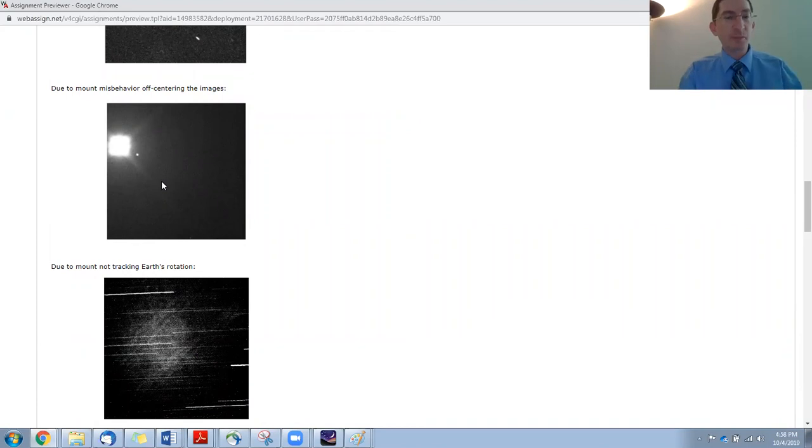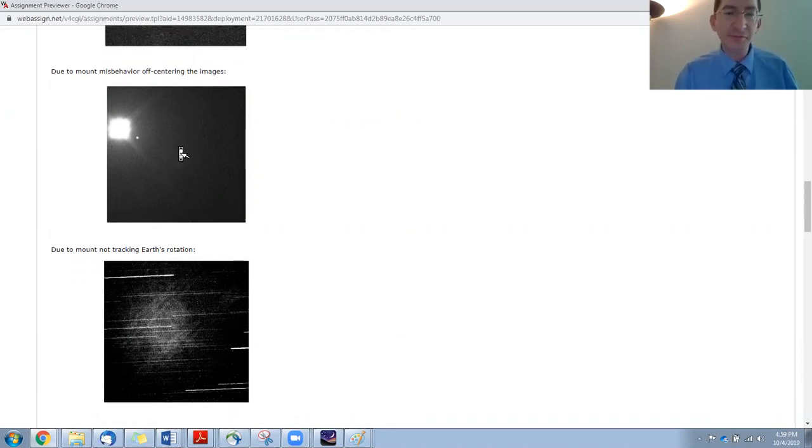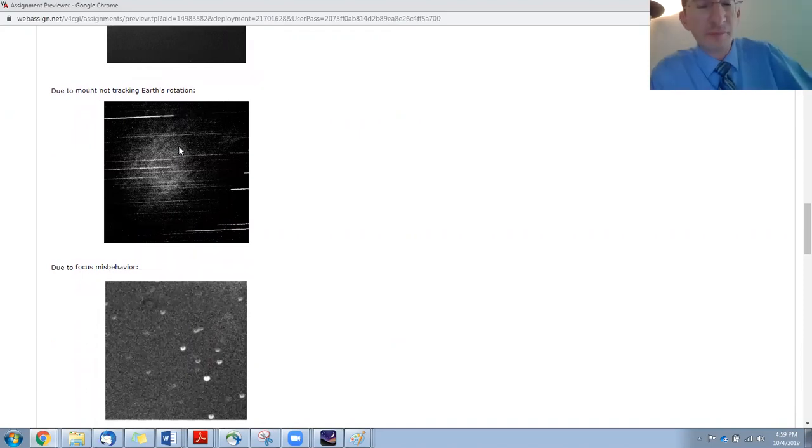Here's an example. This is one of the planets overexposed or scaled in a particular way so you can see its moon, and it's been shifted. It's almost off the image. So the mount was misbehaving, didn't keep it at the center or near the center. Here's another example of mount misbehavior.